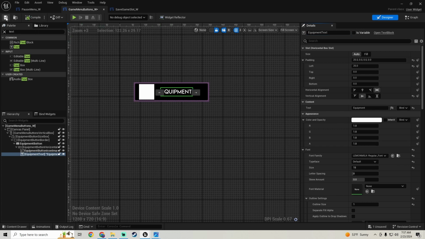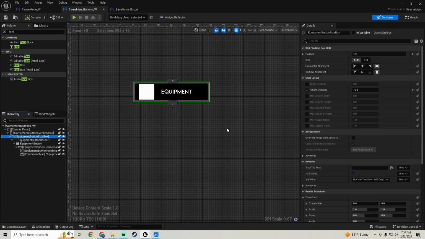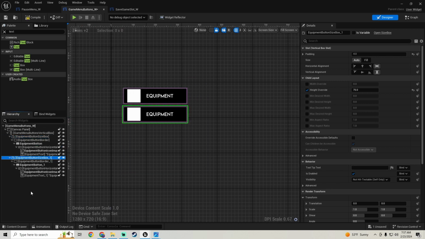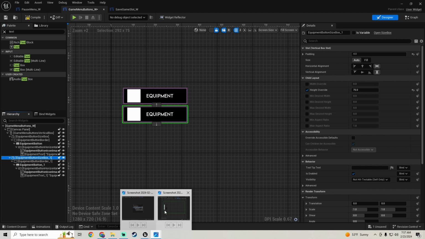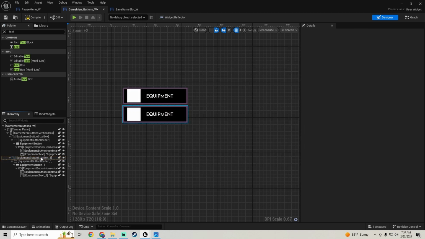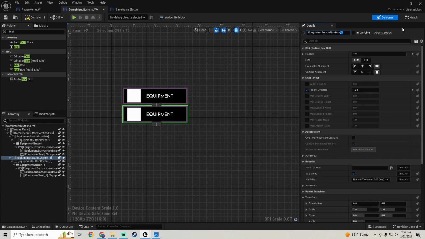So compile, save. Now we just need to make our other buttons. I'm going to go to the size box. I'm going to duplicate it. We're going to rename this stuff. Next one's going to be our item crafting. So let's call this item crafting button size box. I'm just going to copy that.